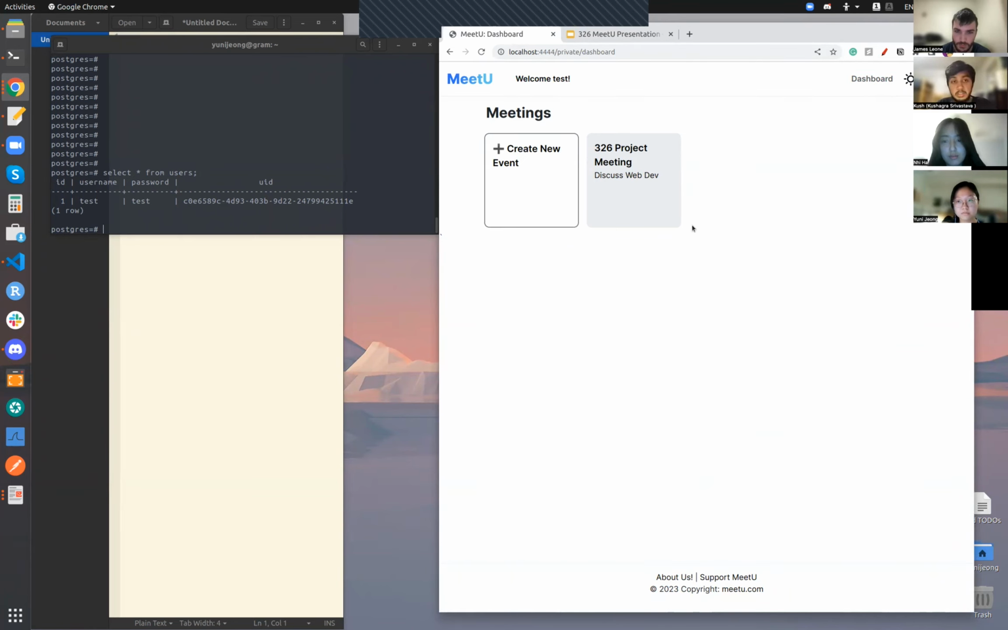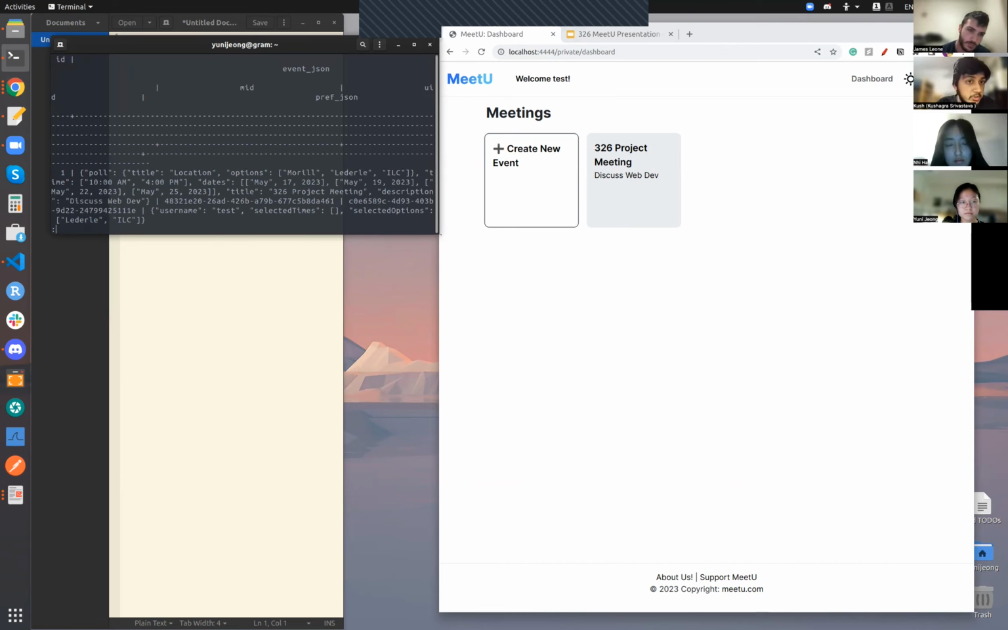Now, let's see how this appears in the SQL. We can print out the table that has to do everything with events. So we select everything from events. We see that there's a JSON which has stored all the data on our meeting details, such as the poll, what options there are, when we're meeting, the title. There's a unique meeting ID, which is tied only to this meeting, which we use in the URL to share it with other people. And there's all the user IDs of the participants.